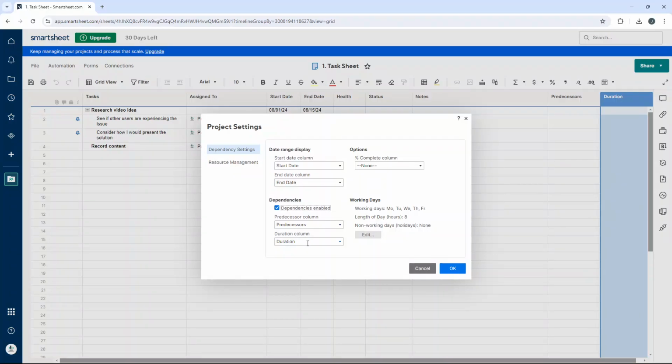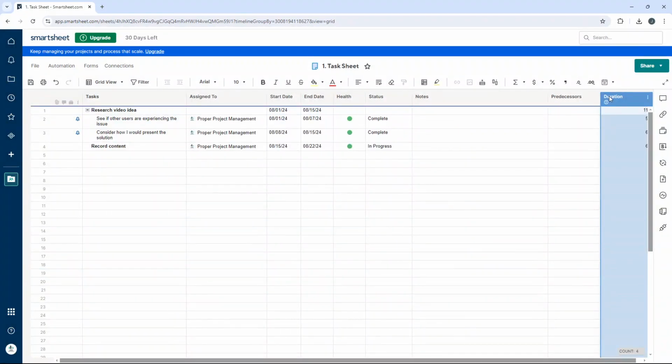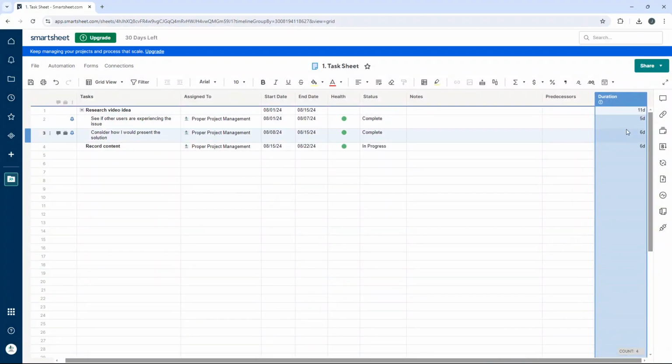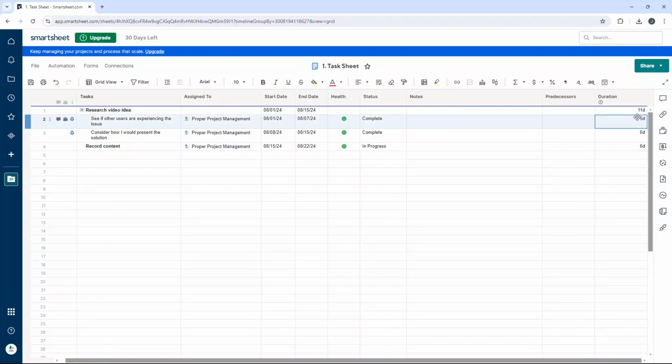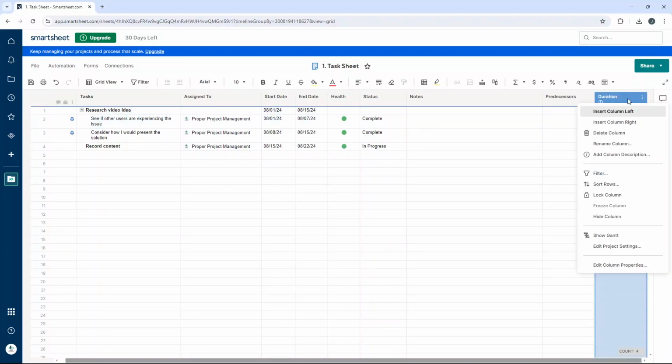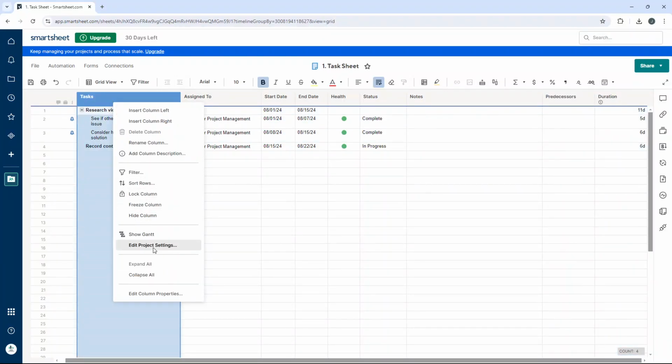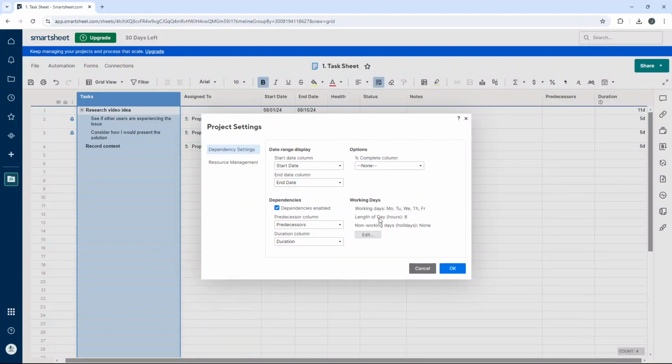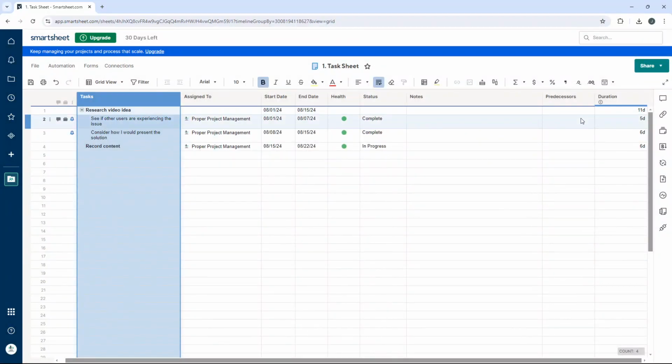The duration column is the duration. And you'll notice if we come across, we have this here. So it looks like the duration, I said 7 days, but it's taken it in business days. And the way that I know that is if I right click again here and go back to Edit Project Settings, we have our working days here. So it's not included the weekend. It's counting it on working days only, which is why it's 5 and not 7.